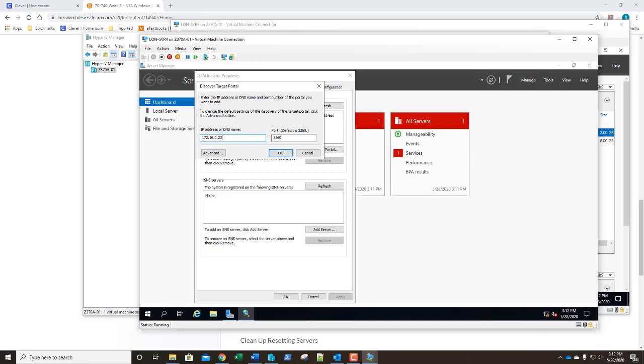Now, before I do anything else, let's answer question number 7. What's the default port for iSCSI? We mentioned this in our lesson, and it's right there on your screen. The default port is 3260. The answer for question number 7 is the default port is 3260. Go ahead and click OK.